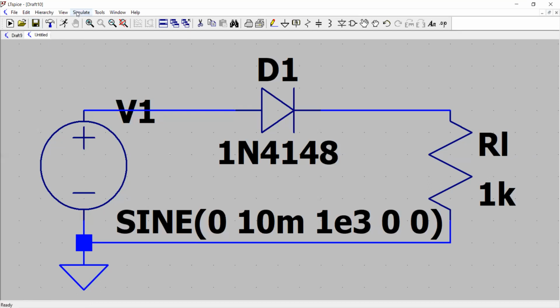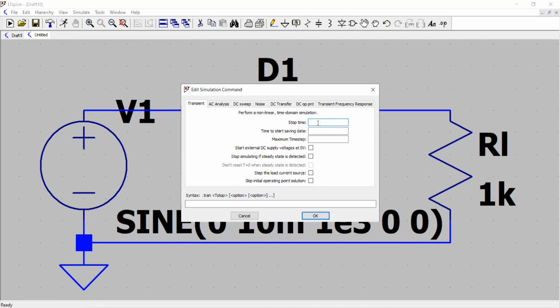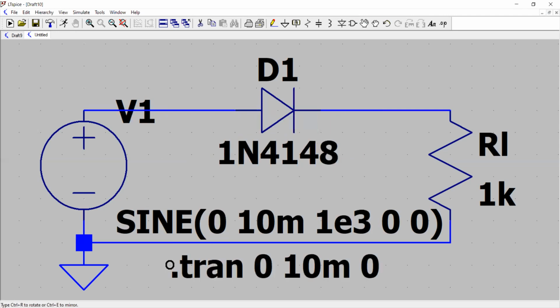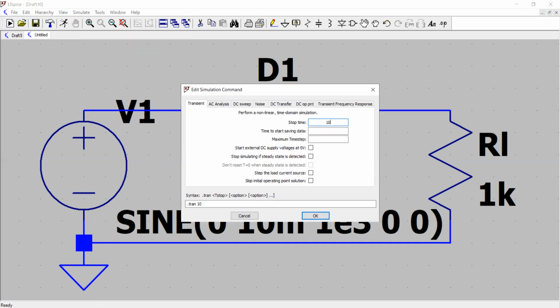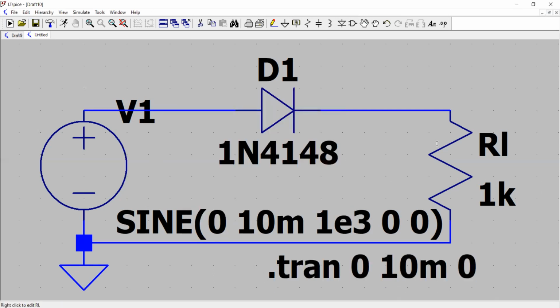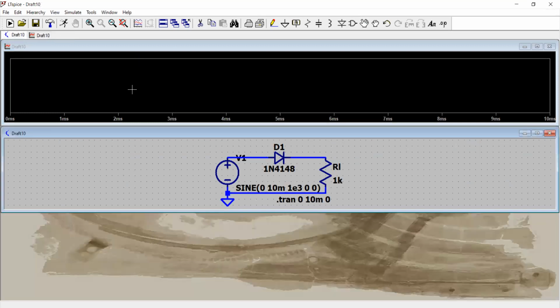So you just click simulate, then edit simulation command. You need to run a transient analysis. So let's say you have a frequency of 1 kilohertz. Put the stop time about 10 milliseconds, start time to start saving data from 0 seconds, click OK. Now you press escape. No, I haven't put that. So again, go to simulate, edit simulation command, then type 10 millisecond, and start 0. Then click OK, put it on the screen. Then once that is done, just click run and you will see that your waveform window has appeared.